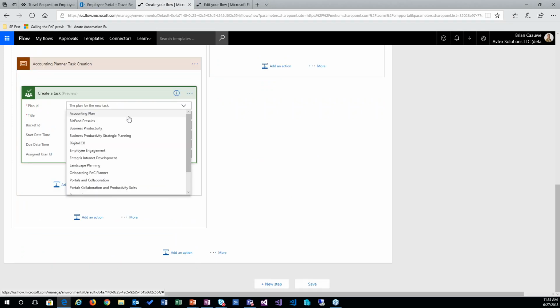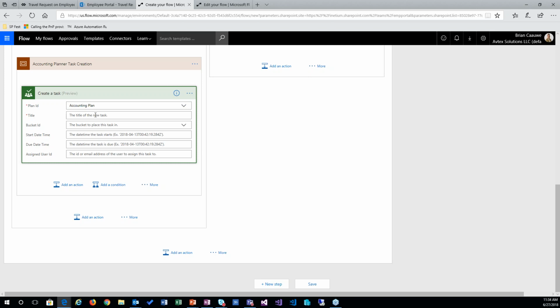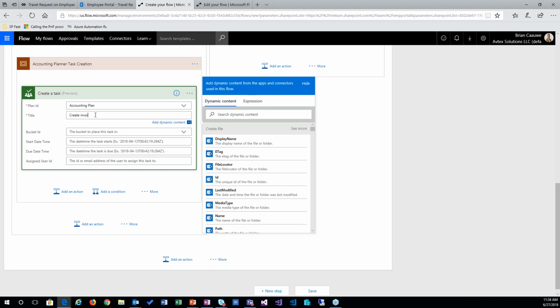We're going to identify what plan it's going to be associated with. In our case, it's our accounting plan. I'm going to say this is create invoice for billable travel. Our bucket's going to be our travel billing bucket, because we have that going on.